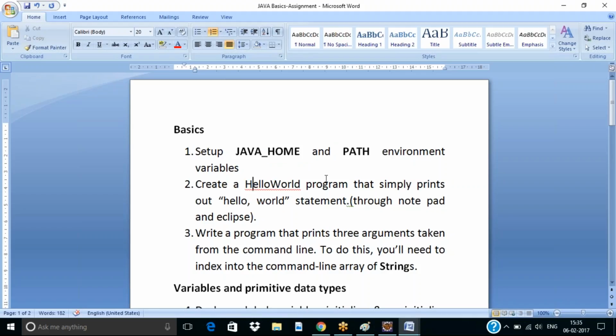Next, create a hello world program that simply prints out a hello world statement through Notepad and Eclipse. Okay, you know how to do it on Notepad. Notepad ఎలా చేయాలో మీకు తెలుసు. Okay, and Eclipse ఎలా చేయాలో తెలుసు. Eclipse లోనే చేస్తారేమో, Notepad లో చేయరేమో. But please do practice on Notepad as well. So you have to compile and run the program manually from the command prompt using Notepad.